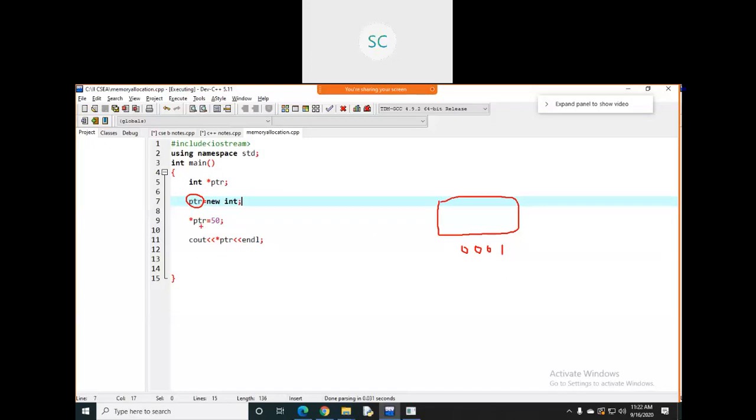See, like in the previous case, while accessing the value, you are using this star ptr, right? Star ptr means value, ptr means address. Within the star ptr, you are simply assigning some value. This means this 50 is going to be stored within this. That 50 I have just retrieved here and printed in the output.